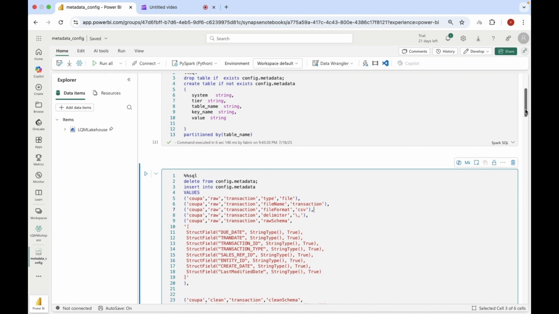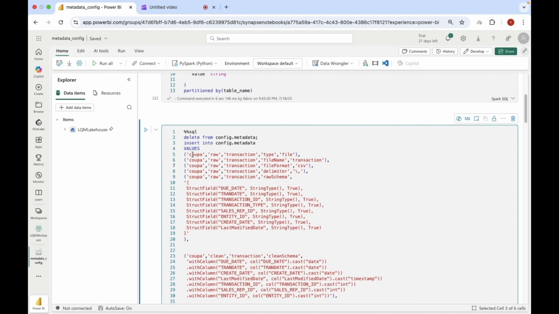So here you can see, first thing, this is the system, this is the tier, and this is the table name which is going to be created in your raw layer, or you can say it's the file name. And what is the source type? Our source type is file type. So type, this is key, and this is value. What is the type? Source type is file.